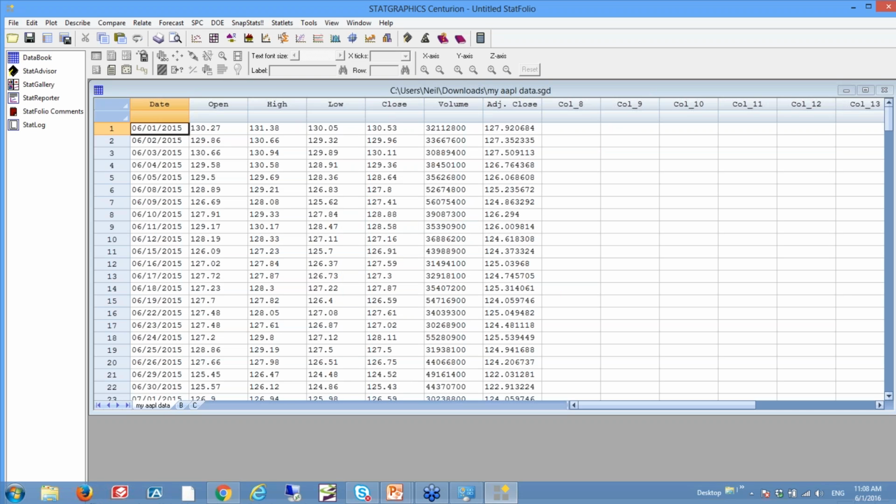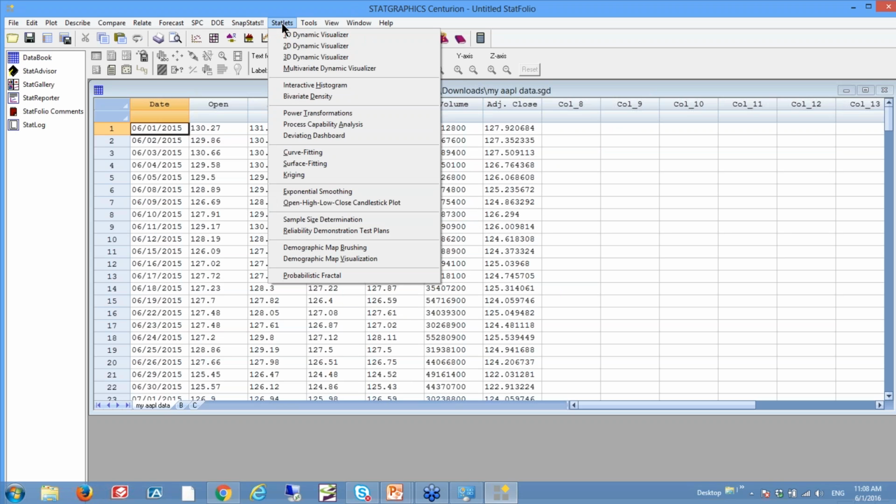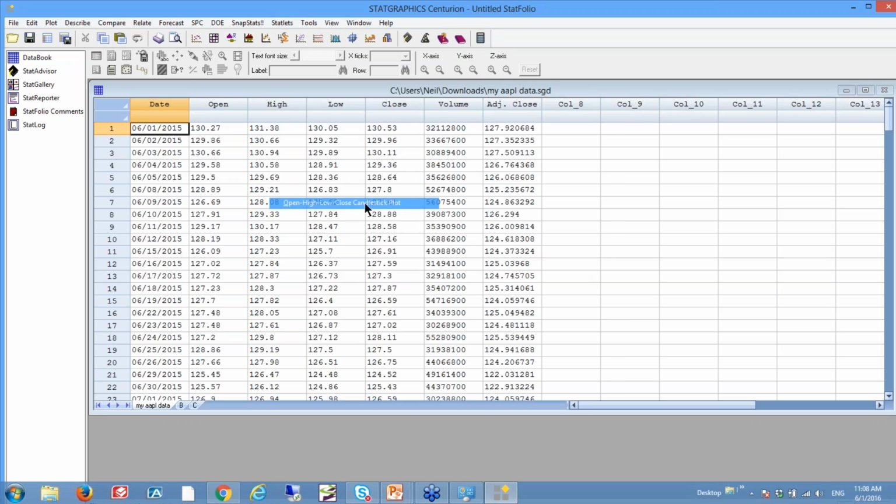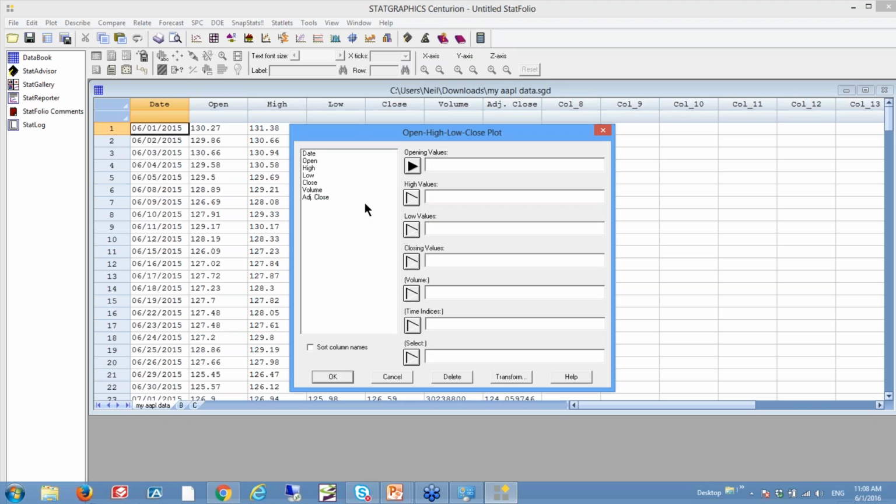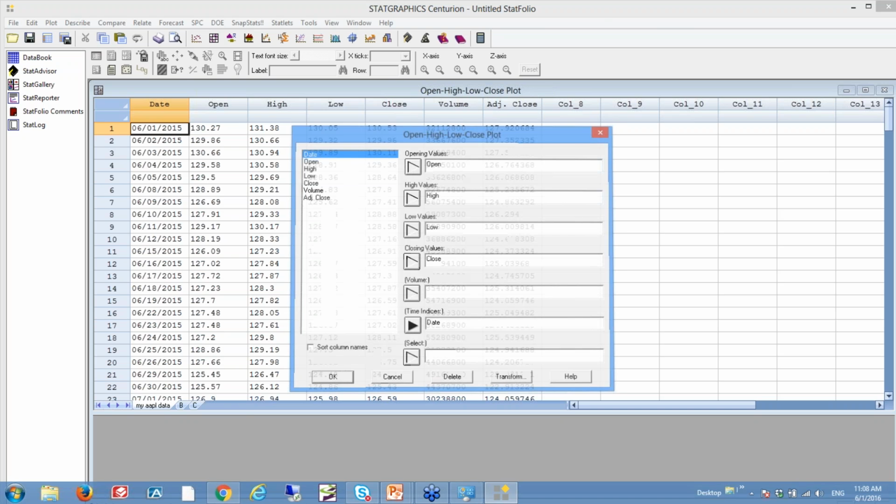Okay, let's start by using the Open-High-Low-Close Candlestick Plot statlet. Statlets are interactive graphs that are very interesting for initially examining data. I'm going to tell it to please put the opening values here, the high values here, the low values here, the close values here. I could plot the volume if I wanted to, but I'm not going to do that. I'll just put in a date and press OK.